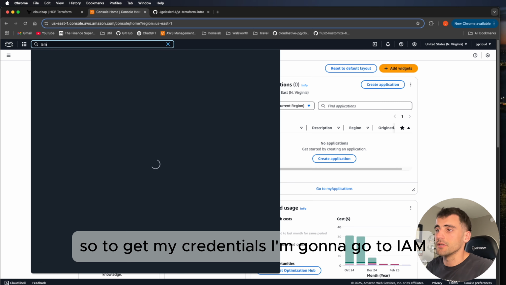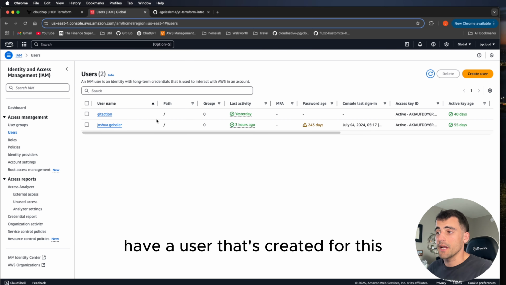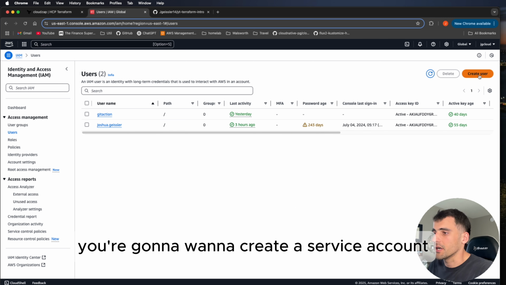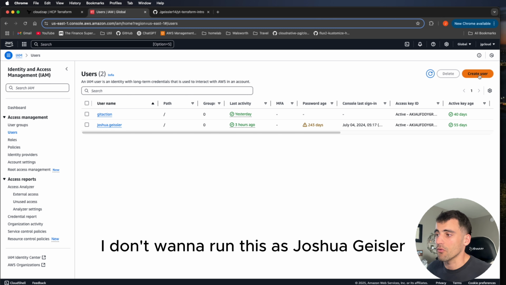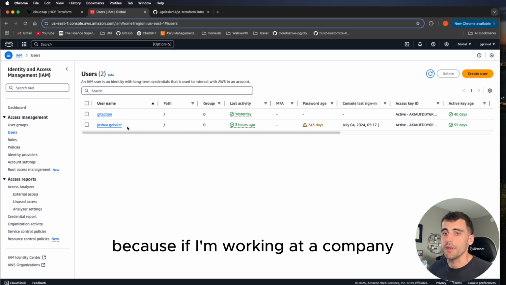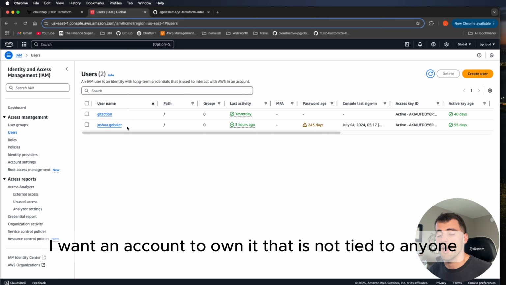So to get my credentials, I'm going to go to IAM. And then inside of here, if you don't already have a user that's created for this, you're going to want to create a service account. You're going to want to create a service account that is specific to this. Important thing here is make sure it's not tied to a user. I don't want to run this as Joshua Geisler because if I'm working at a company and I leave that company, my Terraform is now broken. So I don't want a person to own this. I want an account to own it that is not tied to anyone.